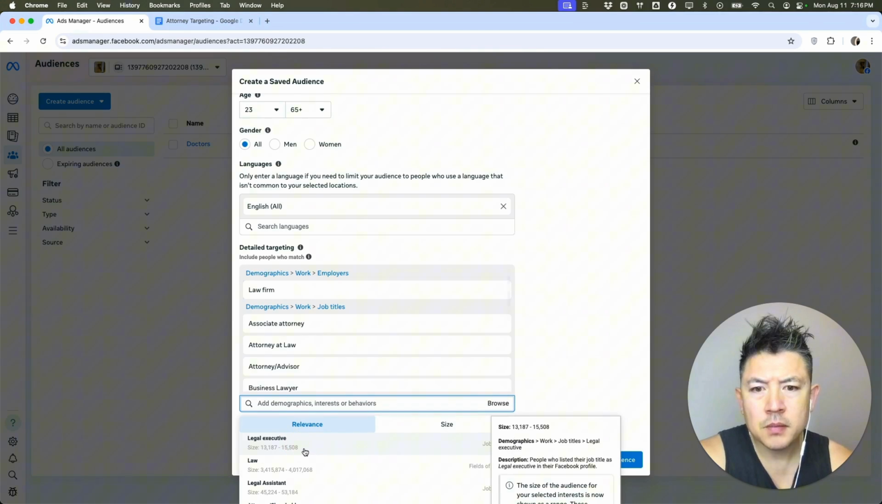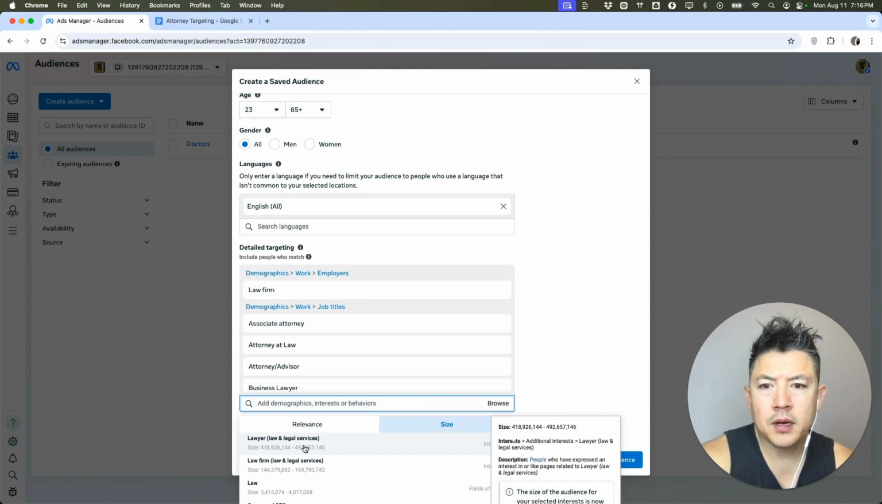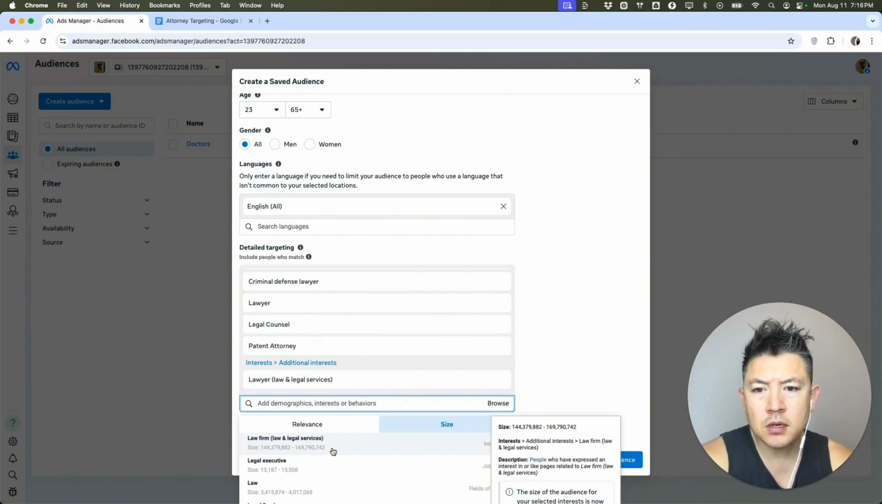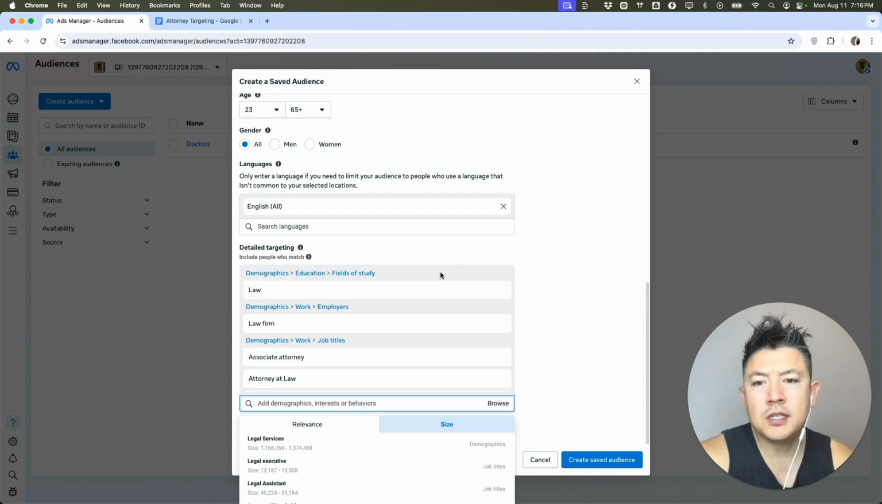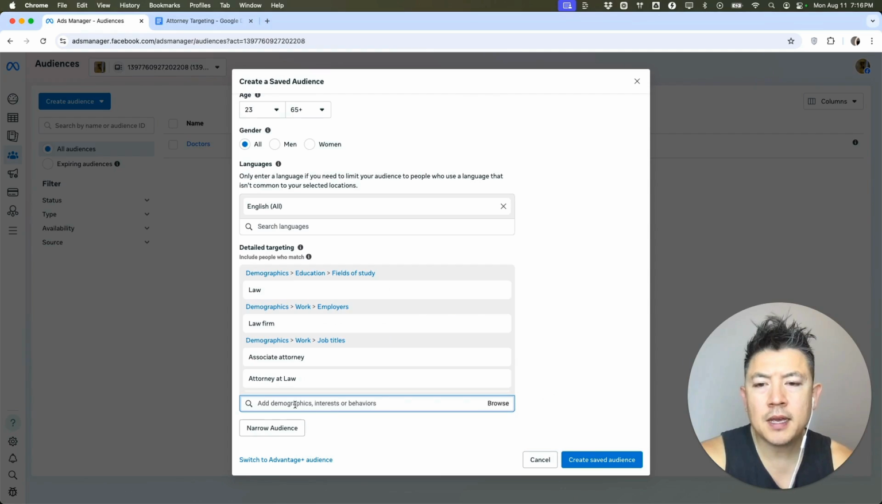So law firm. Let me click on size. Lawyer, legal services. That one looks like it's a large group. Law firm, fields of study, law. So that added in some pretty good swaths of people. You can see our audience size is about 8 million. So that looks pretty good. And you can just continue adding in more. So let's say that you know the employer name of a large employer for attorneys. You can go ahead and add that in here.